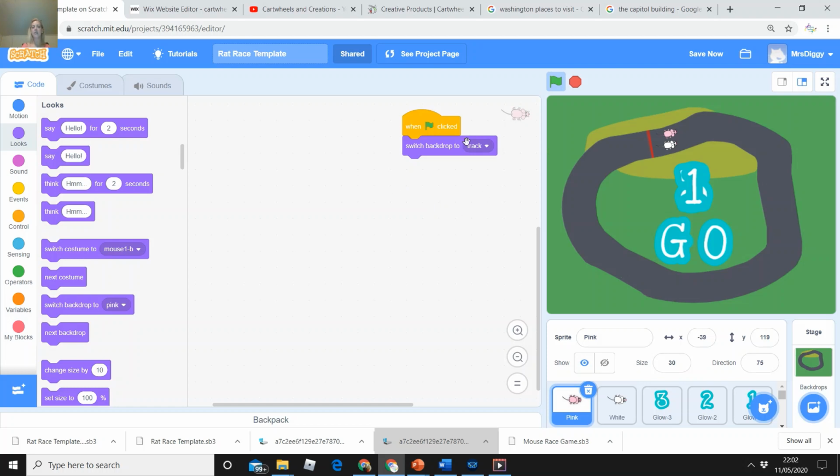This programming has nothing to do with the pink rat, but we just stuck it on the pink rat's programming page. It doesn't really matter which page this is on, but we've basically said when we click the green flag to show this backdrop. So if you're not seeing this backdrop, just click the green flag once you've done this and it will appear. Okay, lovely.